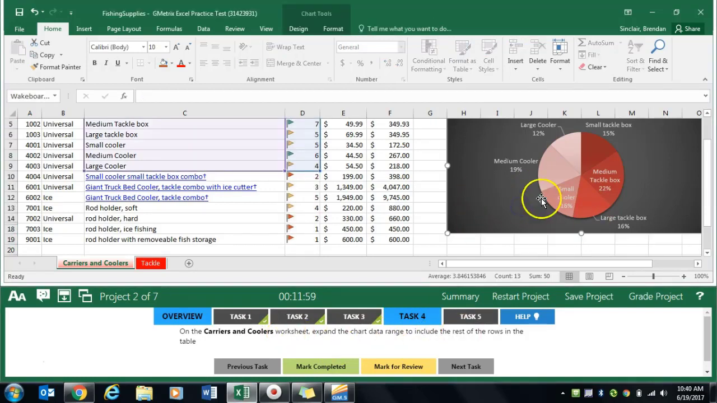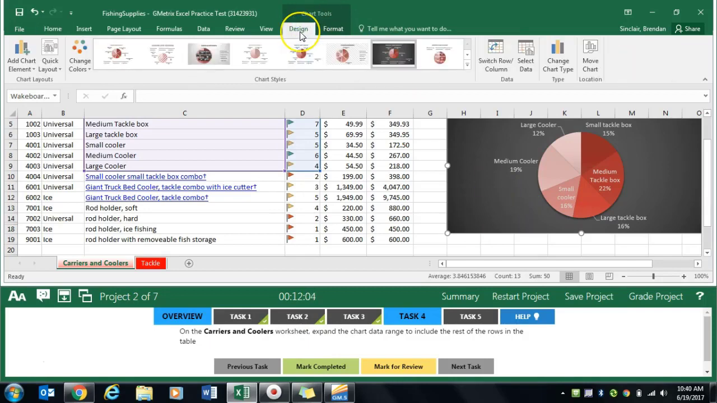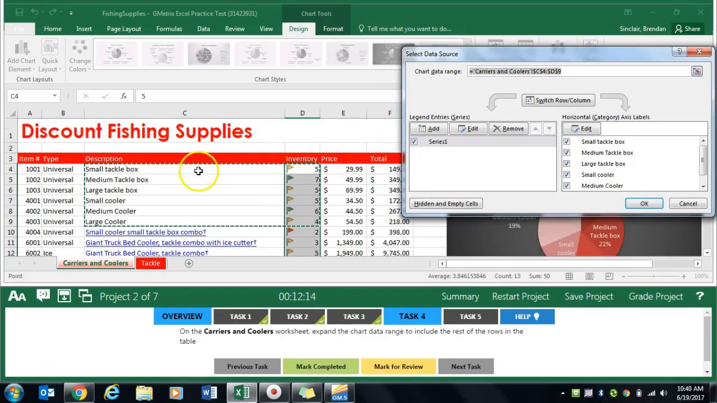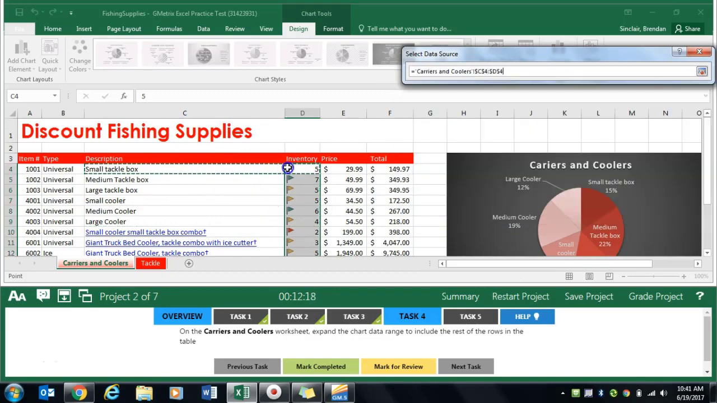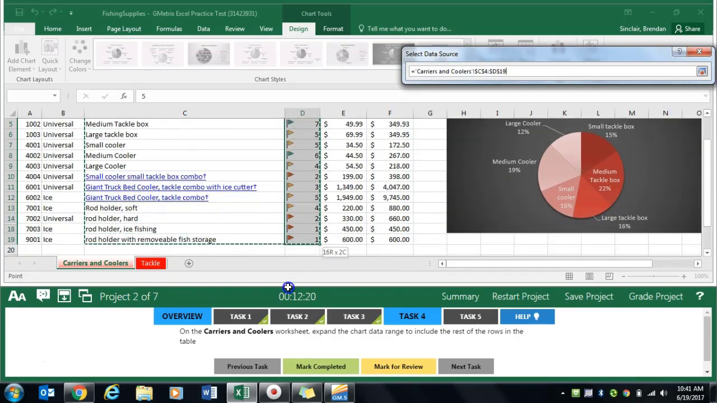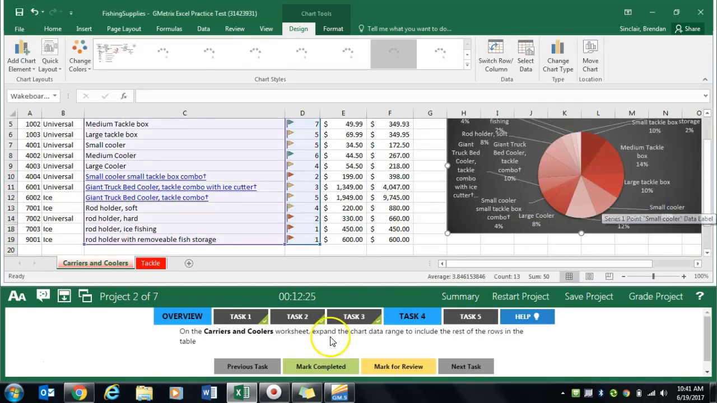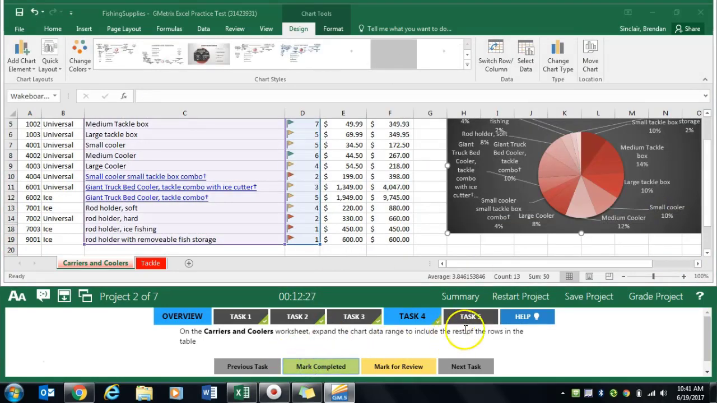Task 4 asks us to go ahead and on this same worksheet, we're going to change the data range in this chart here. So we're going to go to the design tab at the top. Because we selected this chart, we get special options here. So chart tools, design, and we're going to click select data. And what it's having us do is it wants us to select more than just what this range is. So we'll go ahead and we'll click it, and it says select all of the data. So we'll click and drag down. We'll click OK. We'll click mark completed.